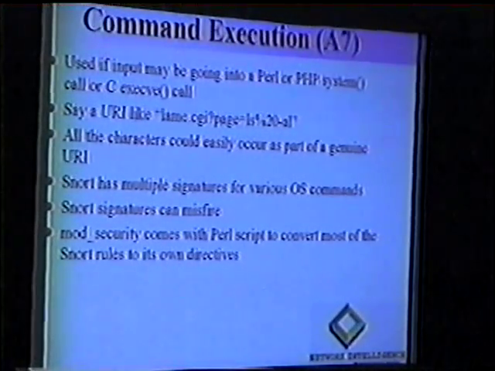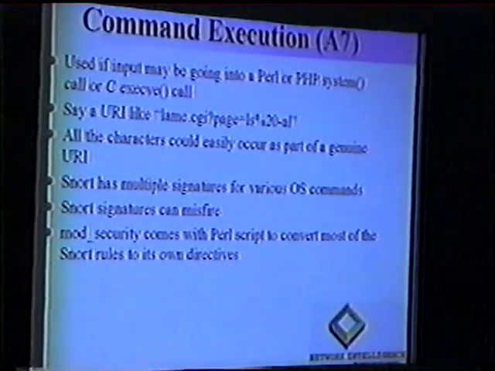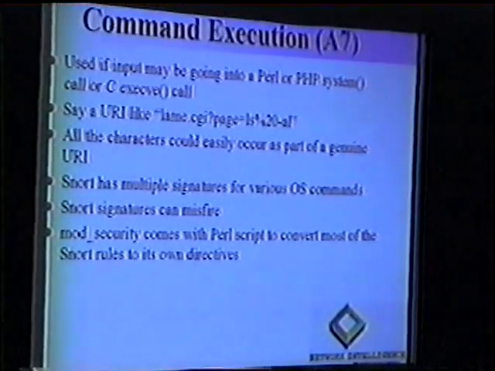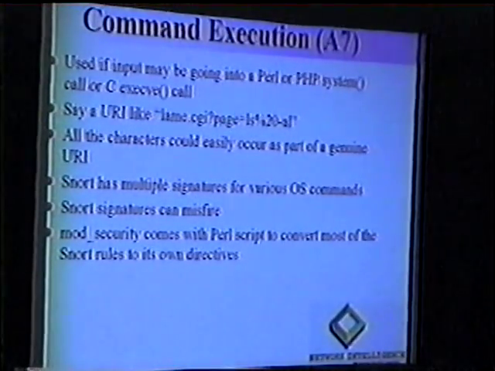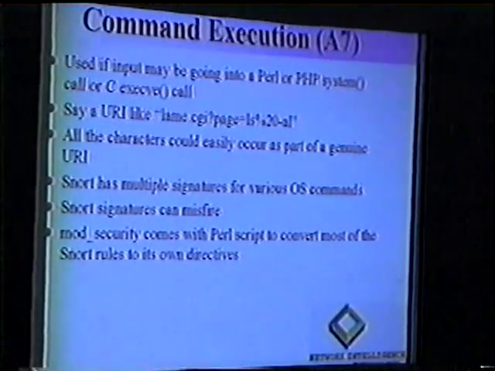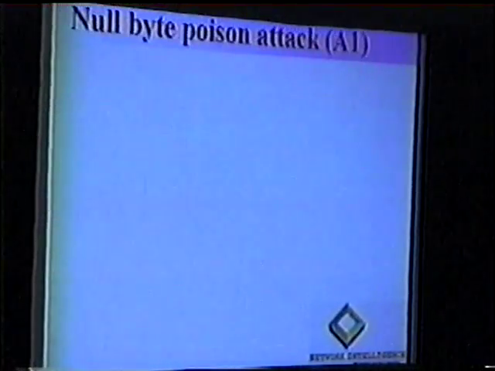Command execution, again, Snort has a whole bunch of signatures to check out for Unix as well as Windows command execution. So that's pretty standard stuff. You can write a signature-based detection for that. However, Snort signatures can sometimes misfire. For example, if somebody tries an LS attack, and LS could be part of normal input also. So you have a problem with that.